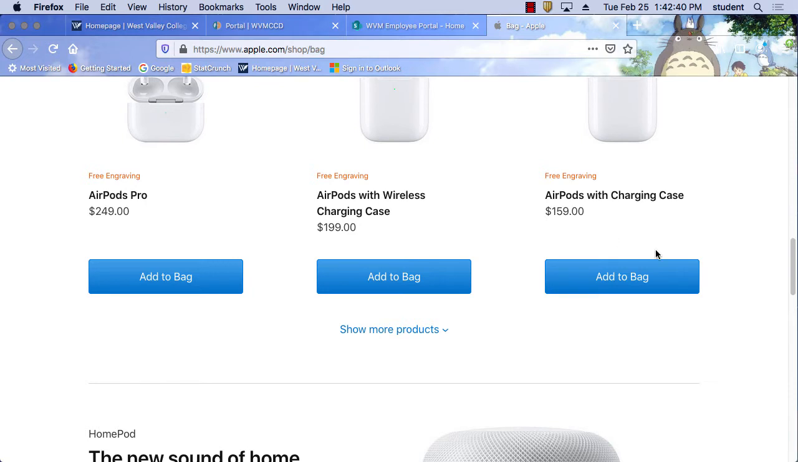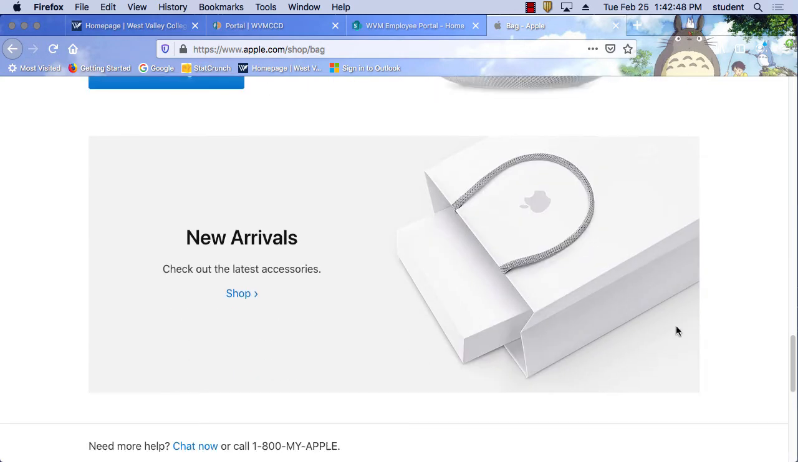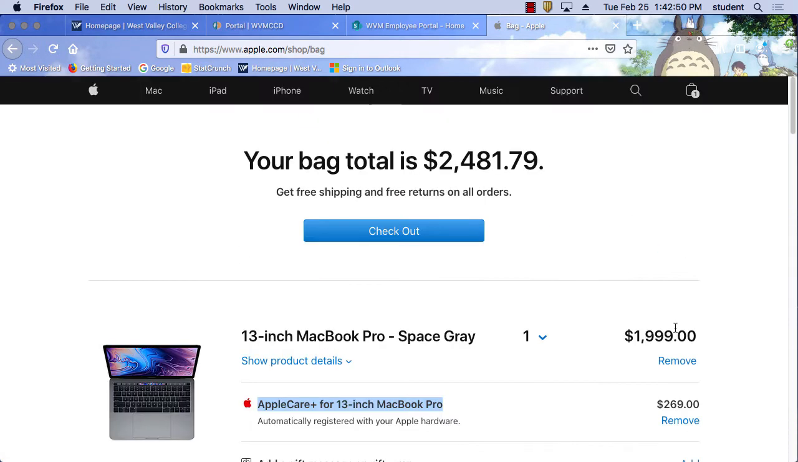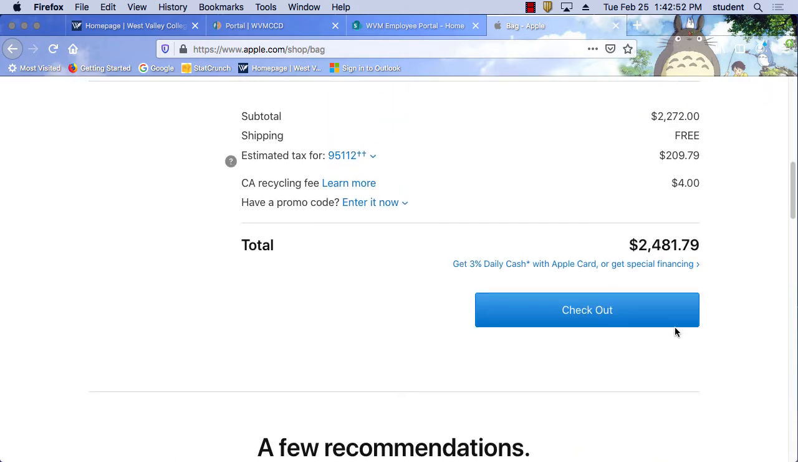I'd love to have these AirPods, right? Wouldn't that be cool? I can listen to music without having wires sticking out of my ears. No? The bag. So I guess we're done because I don't think I can go in there. And so you might want to put tax in there.